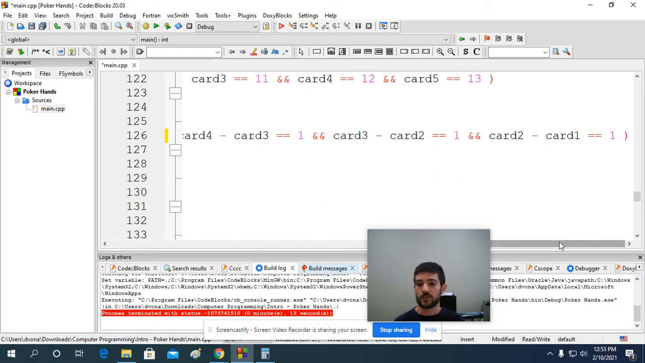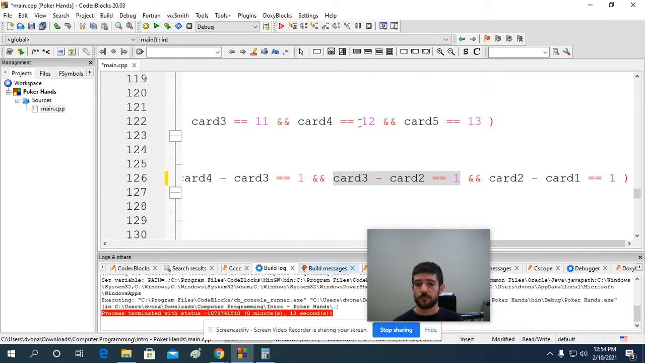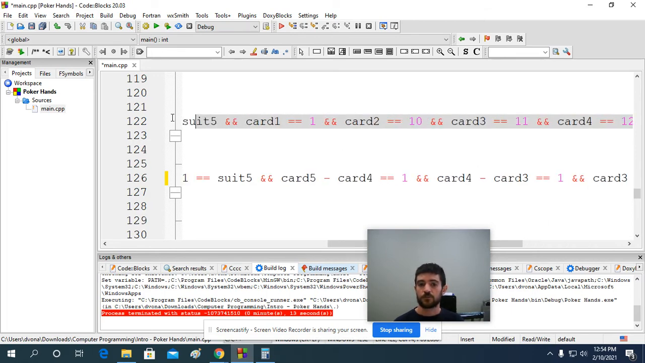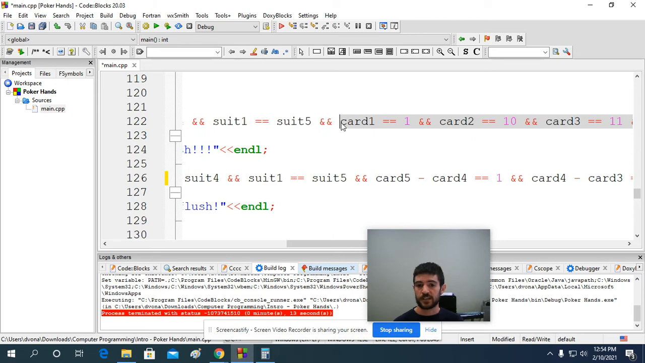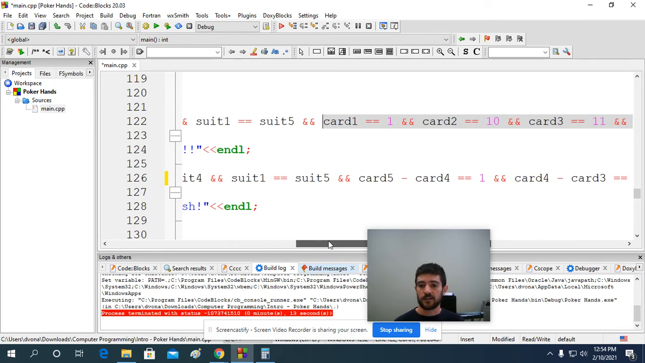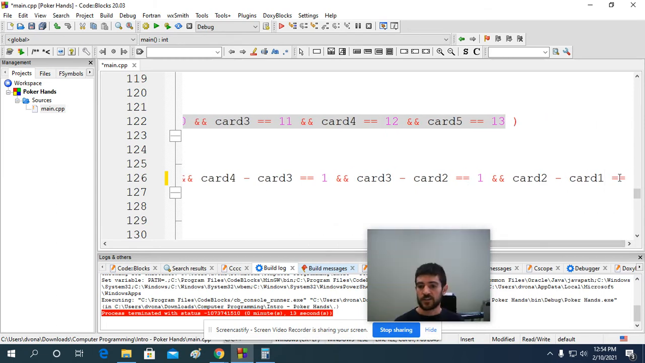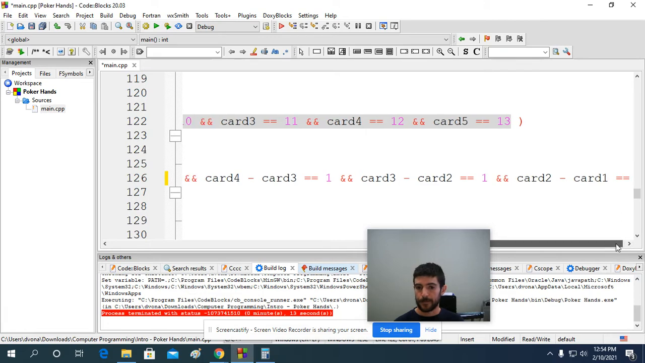If all the cards are right next to each other, if the difference is 1, then that's how we know it's a straight. And we don't have to worry about the weird straight that goes 10 to ace, because we already got that one up here. The royal flush specifically checked for that one. So we don't have to worry about it down here. We can just check for all the regular straights where the cards are right next to each other.